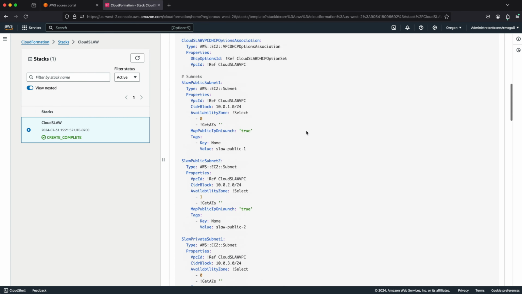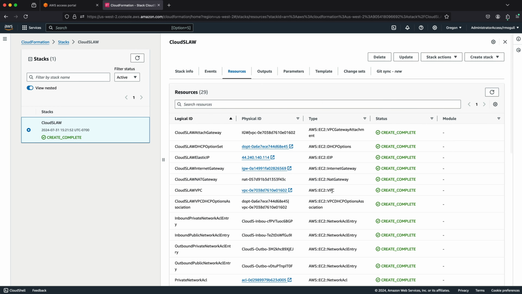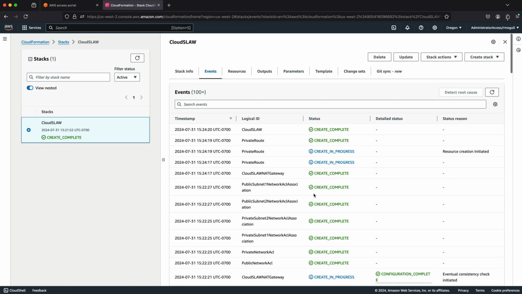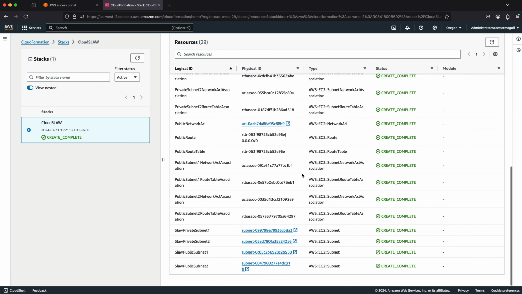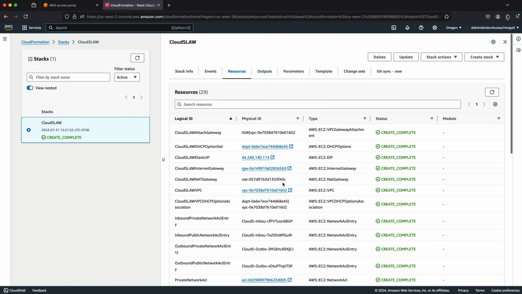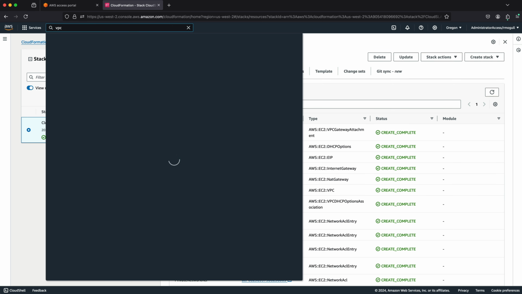This tells me what did I tell it to do. And then this tells me what did it actually do? And then this is what resources were created. So these are the actual outcomes of all of the different bits and pieces of that template. So pretty cool. All right, now let's go over to VPC and look at what we built.